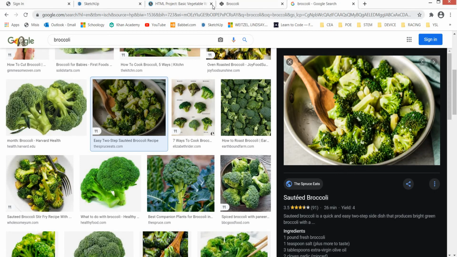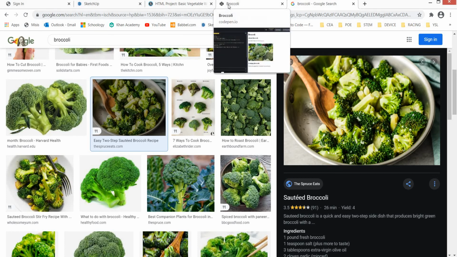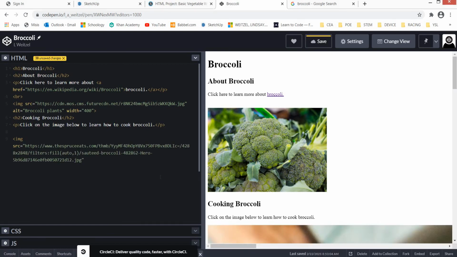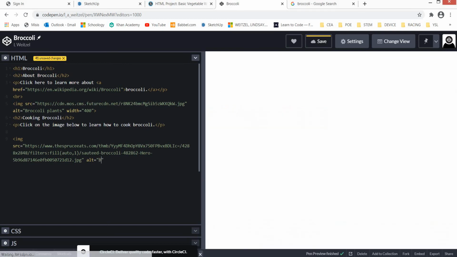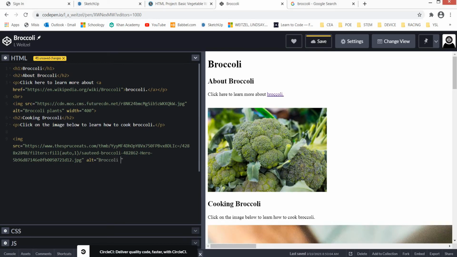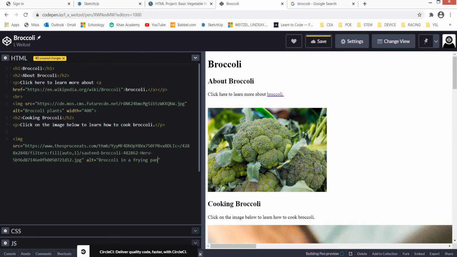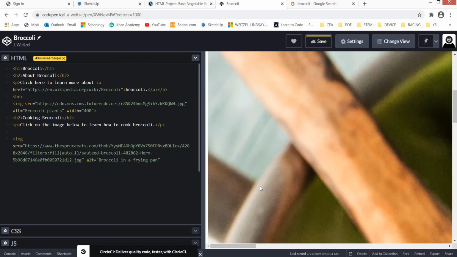There are copyright things and whatever that we will work with later, but for right now, since you guys are just learning, we're going to keep it simple. So we have this. Remember, it's huge. You always need an alt text describing what's happening. So we're going to go ALT, and we want to describe this image. I'm going to say broccoli in a frying pan. You just always want to do a basic description of what is happening.